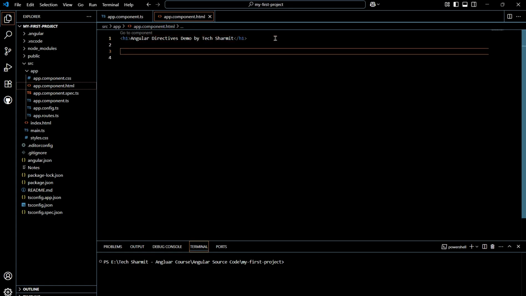Now in this HTML file, we have one heading already, which is Angular Directives Demo by Sharmit. After this heading, we will add another heading, which is H2, and here we will simply mention ngClass directives for applying multiple classes. Okay, so this is what we are going to learn in this particular session.